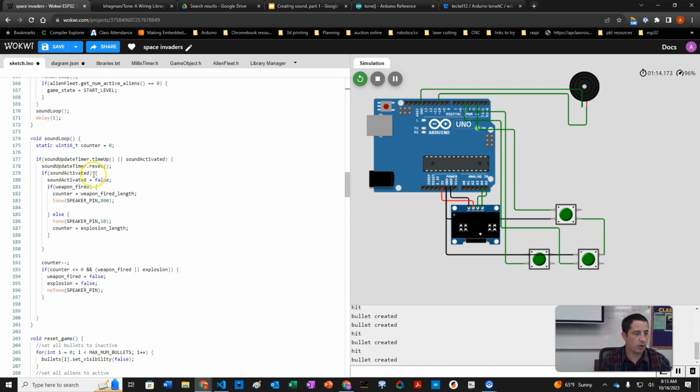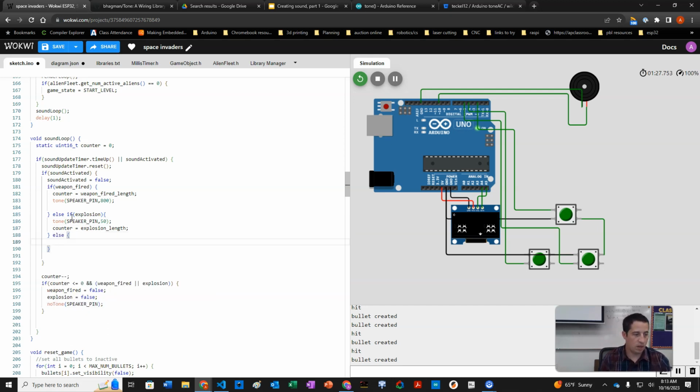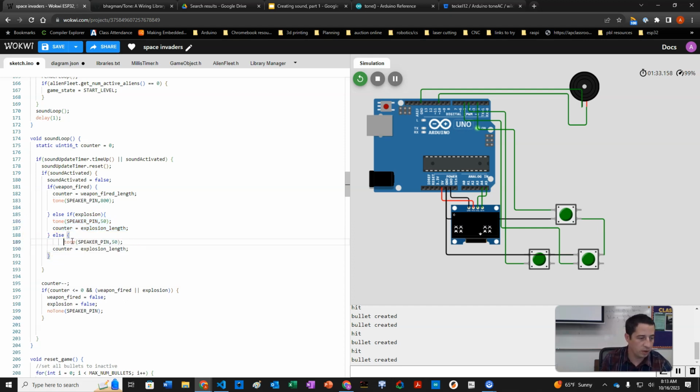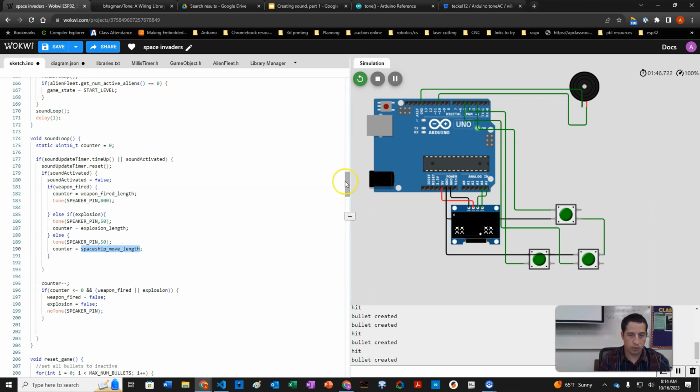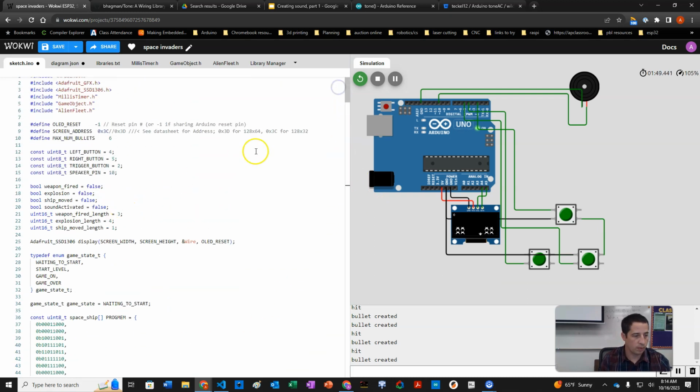music game, sound loop. Okay, and here, now we've got an else if explosion, or else to handle now our movement. Counter equals spaceship move length. Is that what we called it? That's what we're going to call it now. Yep. Or spaceship move length now. Okay.